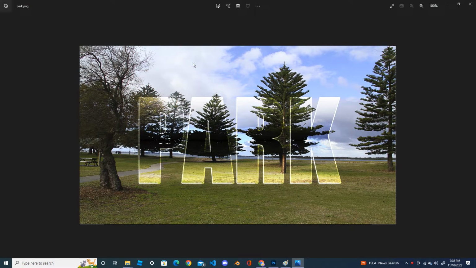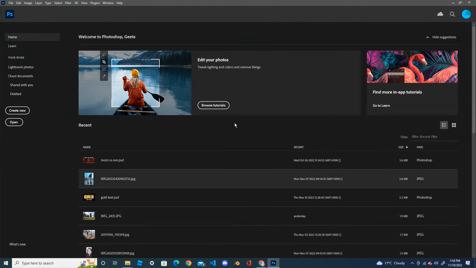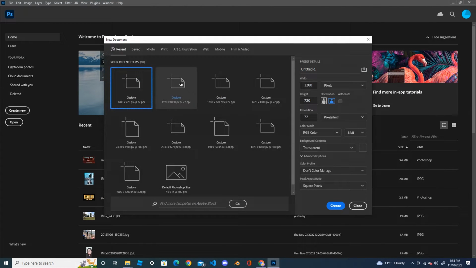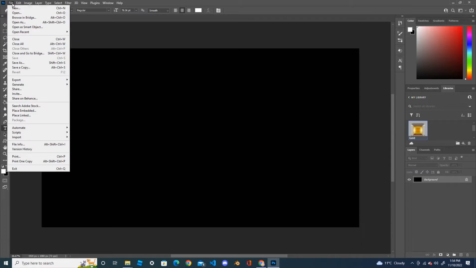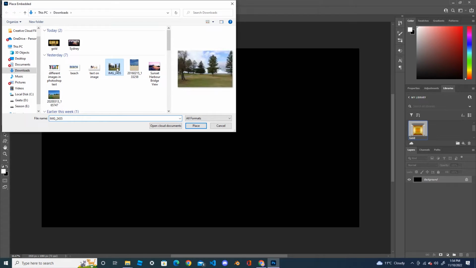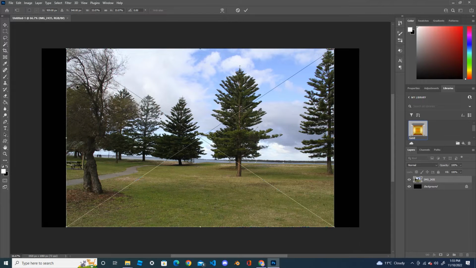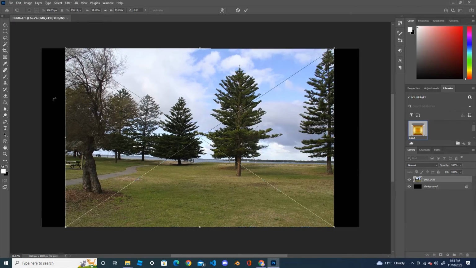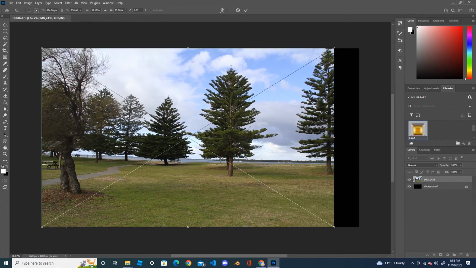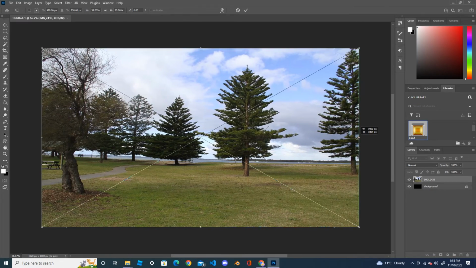Today I'm going to show you how to make transparent text like this. Let's begin. First, create a new document. Now bring one image here. File, place embedded, and resize this image. Press OK.